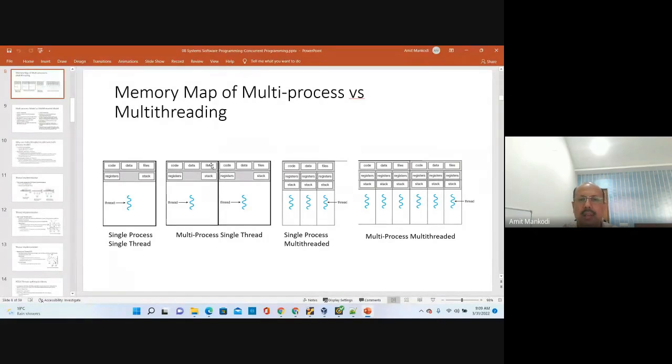We have seen this example in the file IO case. You can open the file in the main process, and then you do the fork, which creates the child process. So the parent process has the same file handles or file descriptors, and the child process also has the same file descriptors, and you can actually share the same file descriptors in the parent and the child process.